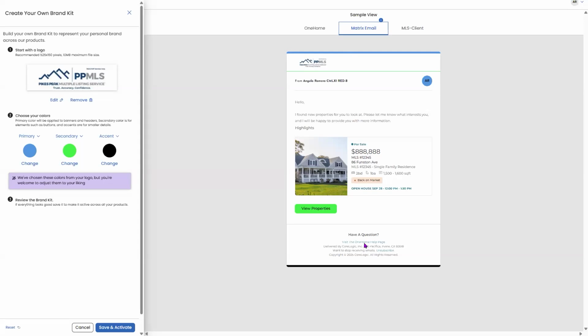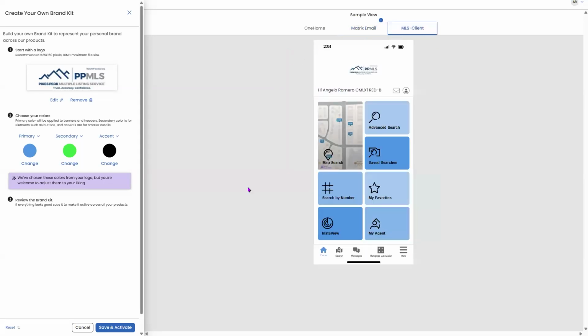The last and final preview mode you have is the MLS client. That MLS client is going to show you what your client's portal would look like on the app if you were to share your app with them. What's really cool about sharing that app to your clients is it looks kind of like you made that app. It's branded for you, your brokerage has all your colors as well.